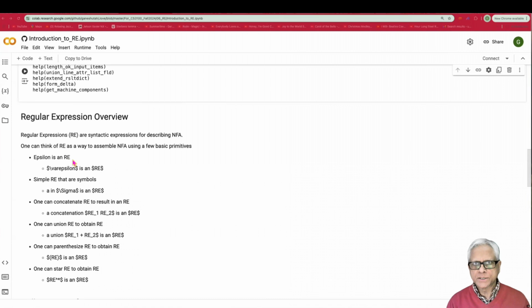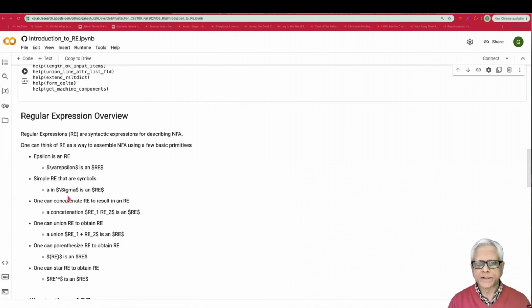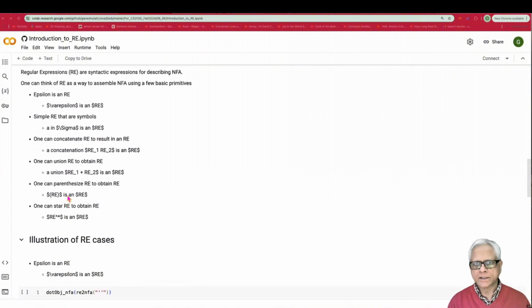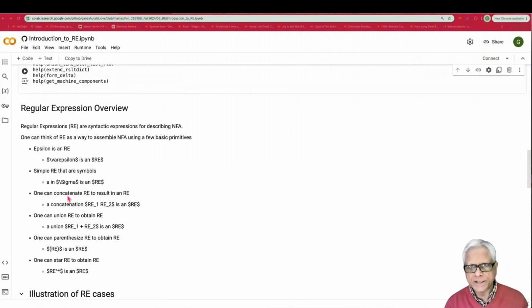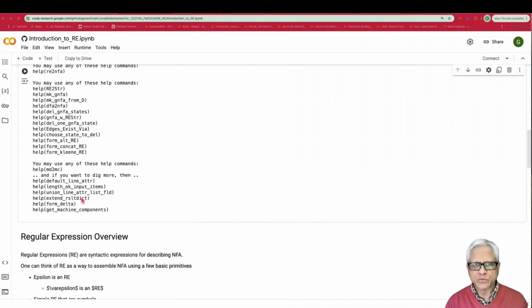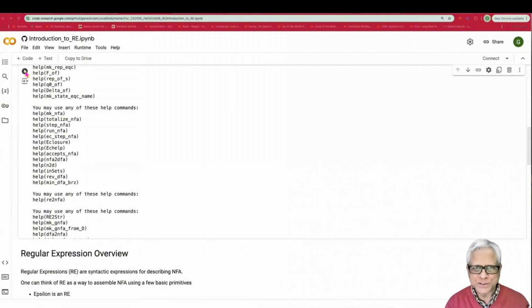So epsilon is a regular expression which denotes the empty string, actually the language containing the empty string, which is the unit language. Then if you have a symbol A in a certain alphabet, it is going to be the language containing just that symbol. And concatenation of regular expressions builds up longer regular expressions. So without further ado, let us run this notebook and see what we can experience.